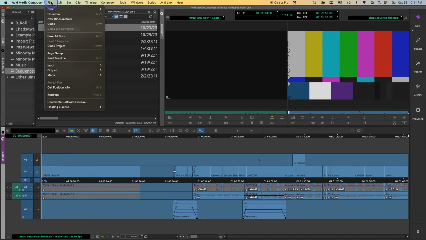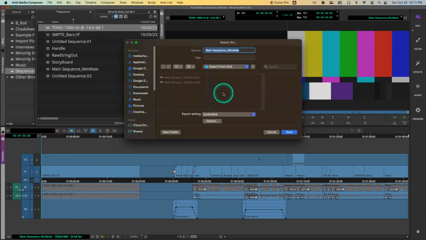So now we're going to go to File, Output, and we're going to export to file. Again, we have that there, and we can export this with some of those options.